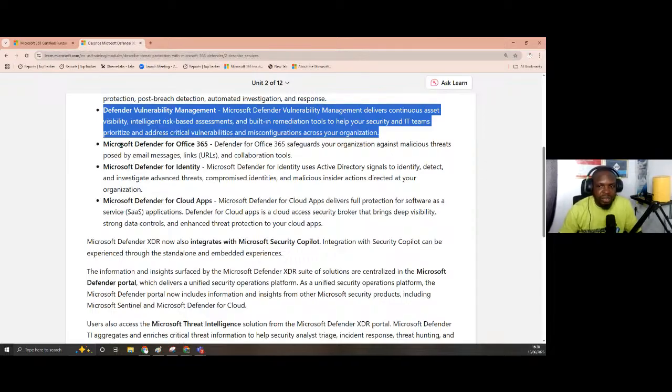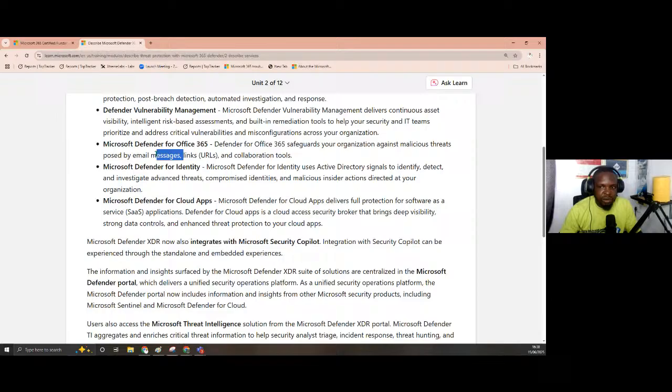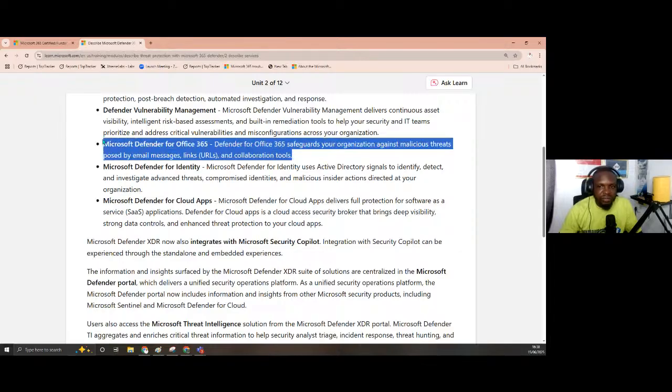So, Microsoft Defender for Office 365. Defender for Office 365 safeguards your organization against malicious threats posed by your email, your URLs, and your collaboration tools. So if you talk about this, there are anti-malware policy, anti-spam policy, then Safe Attachments, right? All these are coming from Defender for Office 365.